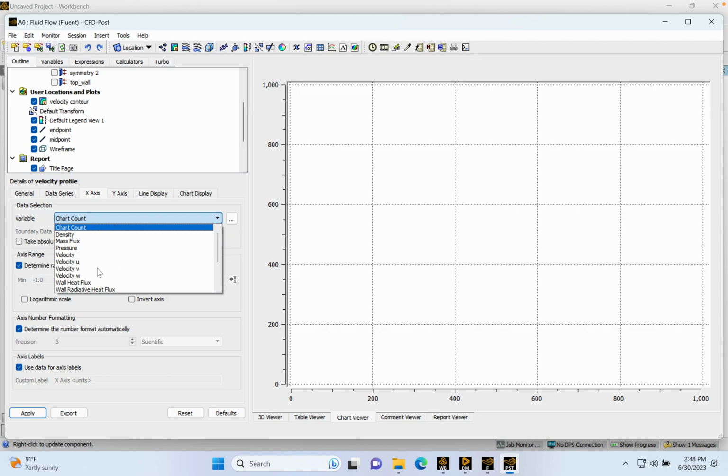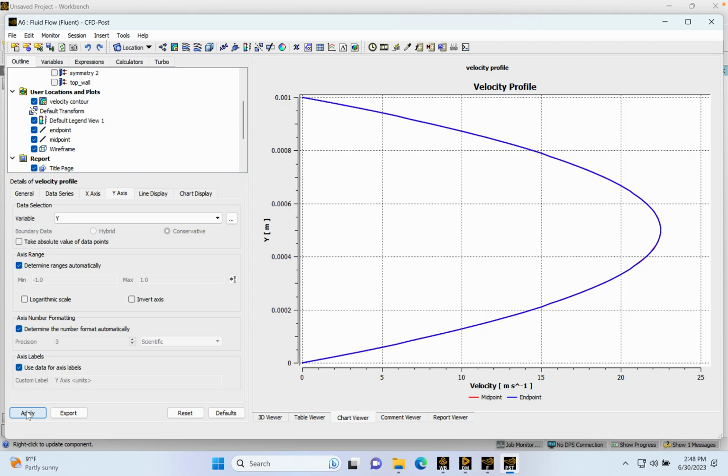Next, obviously, we got to change our axes. So on our x-axis, we want velocity, clearly. And on our y-axis, we want our height, so our y. We can go ahead and apply that. And you'll see we get our standard Poiseuille flow velocity profile. 0 at the edges where it's touching the walls. This confirms our no slip condition.